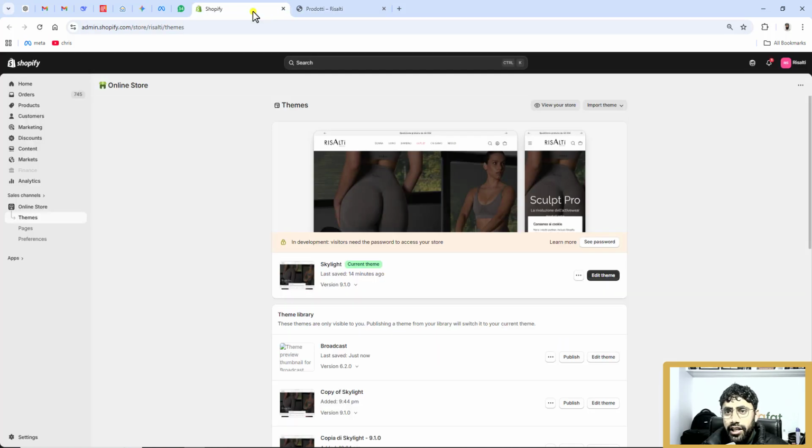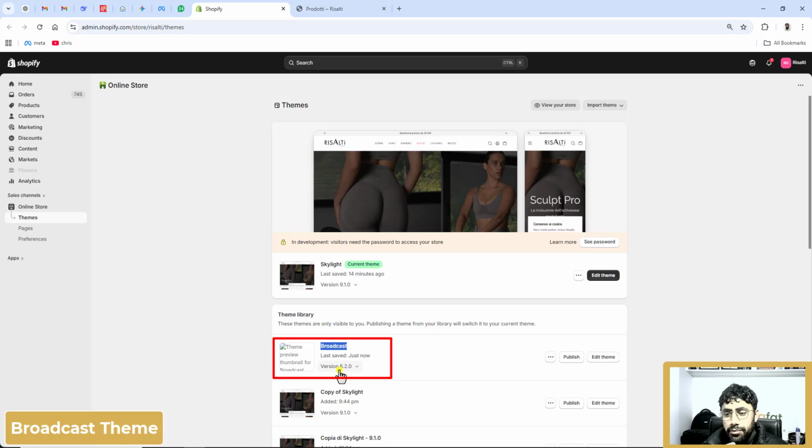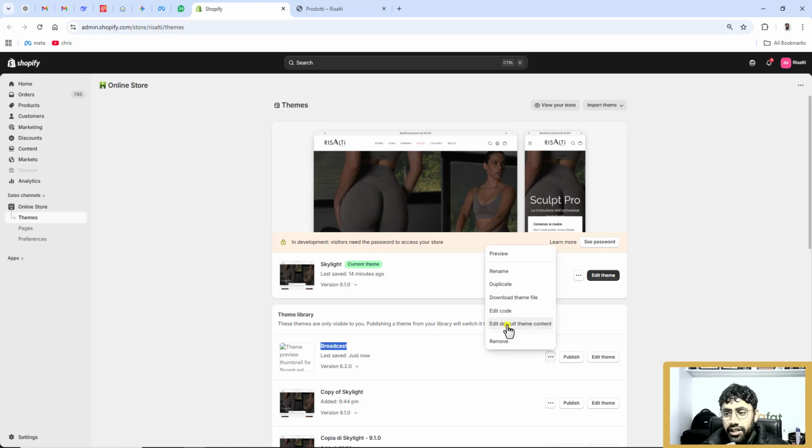So go back to the dashboard of your Shopify store, and here you can see that I have installed the Broadcast theme, and this is version 6.2.0. If you have any other version of this theme, this feature will still work. First of all, you should take a backup of this theme: click on these 3 dots and click on duplicate. In that way you will be able to duplicate this theme, and later on if you need the fresh version of the theme, you can restore it back to its original version.